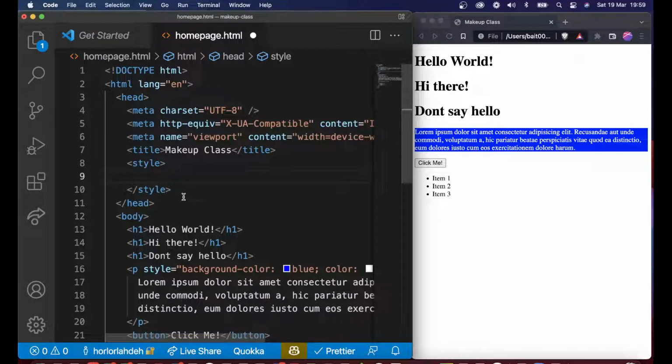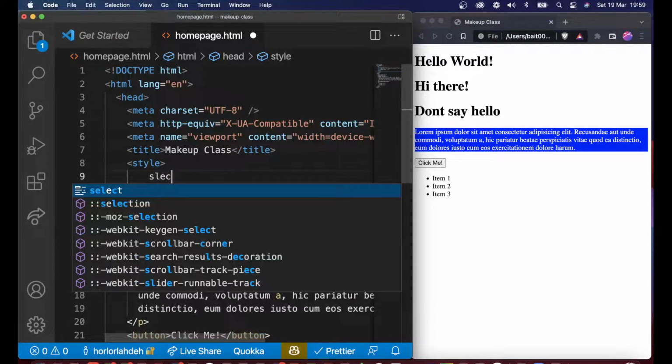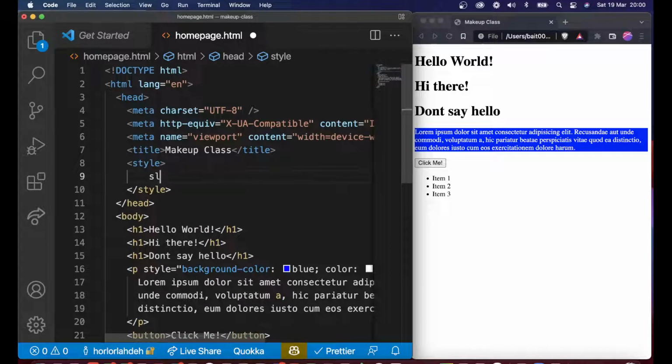So now we have a problem. For us to be able to style this H1 initially, we just had to come here and add a style attribute and add our style directly to the H1 element. Now, how do we select this HTML element inside of our CSS? And that brings us to the idea of CSS selectors. Yes, CSS selectors.